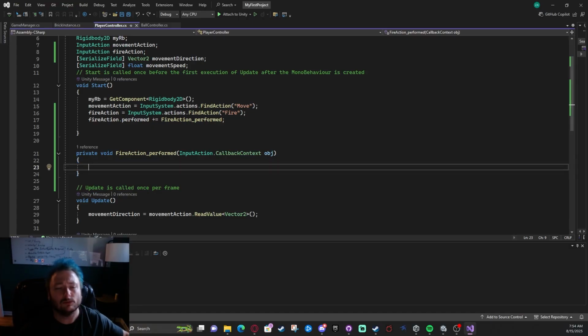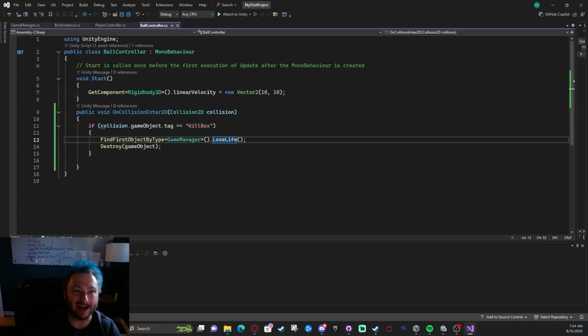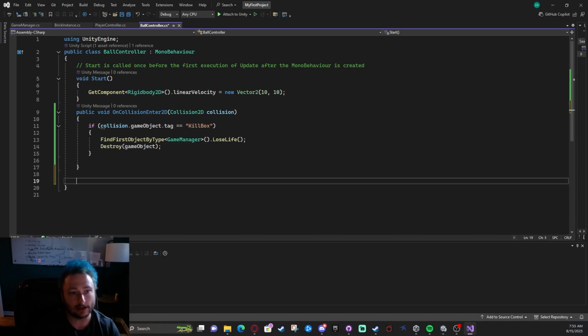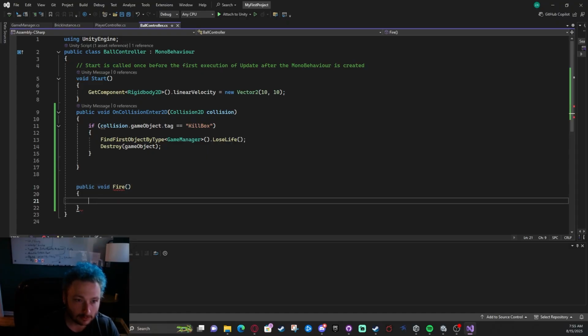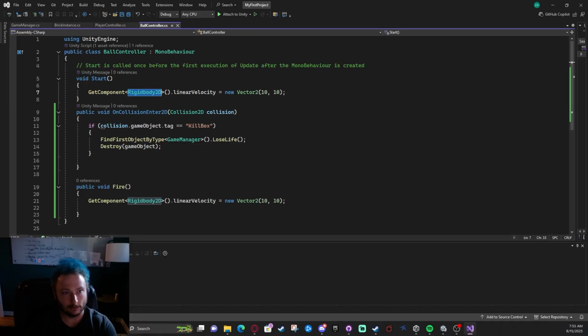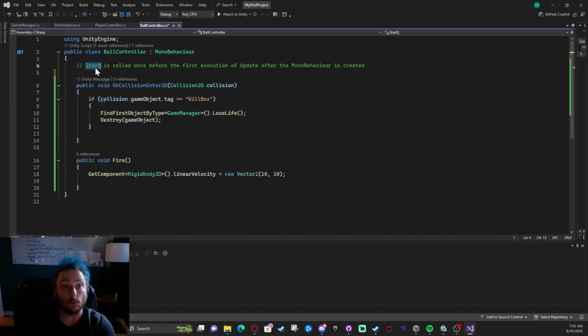But that aside, what do we want to do when we press the fire action? Well, we want to tell the ball to fire. So let's look at our ball controller. How do we currently fire, in quotes? We do this get component, rigid body, all that stuff. So we can't call start. It's currently a private function. But I could say public void fire and copy this in. And then get rid of this on start. We don't want it to fire right at the get-go.